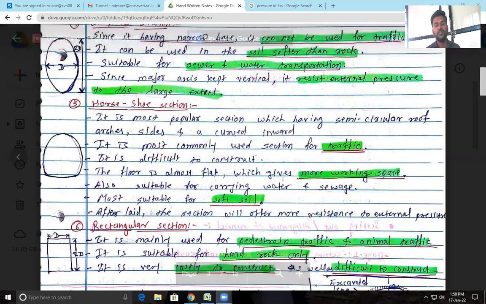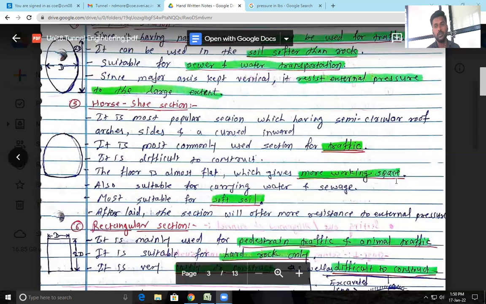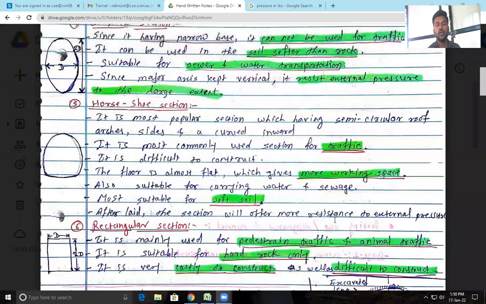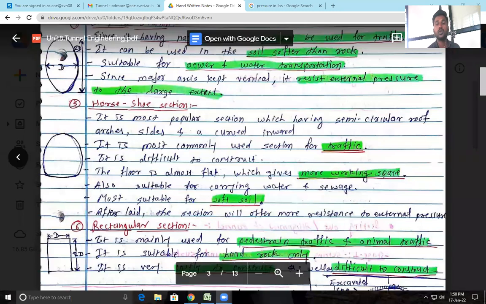The floor is almost flat, which gives more working space. As the floor is flat, it gives more space for working conditions. Most suitable for soft soil. The section will offer more resistance to the external pressure. As you can see, the sides are curved in section. If the sides are curved, they will sustain more external pressure. So the horseshoe shaped tunnels are the most used for traffic, as such are constructed in soft soil.